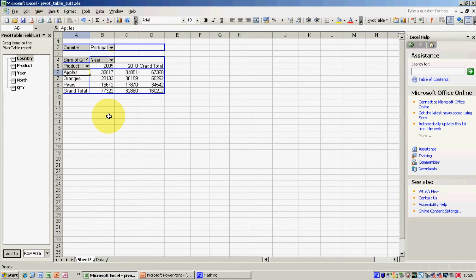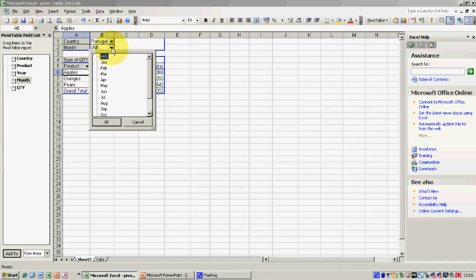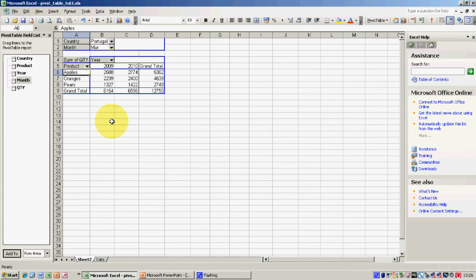We're not constrained by just having one field within the page field. We can also put other fields in there, so we can take up the month field, and now we've got another drop down box that contains all of the months, and we can select one of the months, say March, and now we've got all of the data that relates to March.